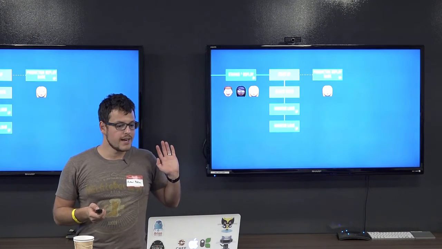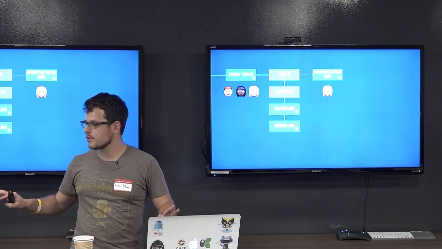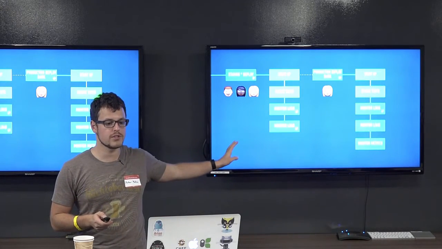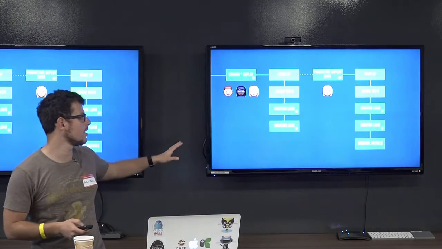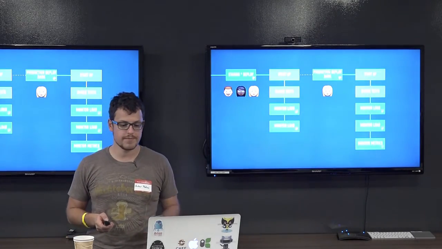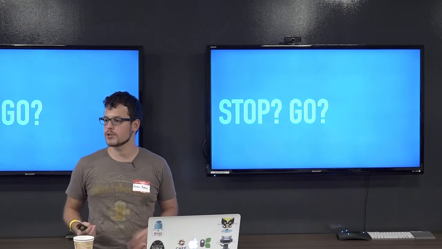So we have all of these concepts in mind, feature flags, deployment versus release, and we push out our release to production. Again, we're monitoring additional things like business metrics and stuff like that in production. And at this point, you have a decision to make: do I stop or do I go, right?